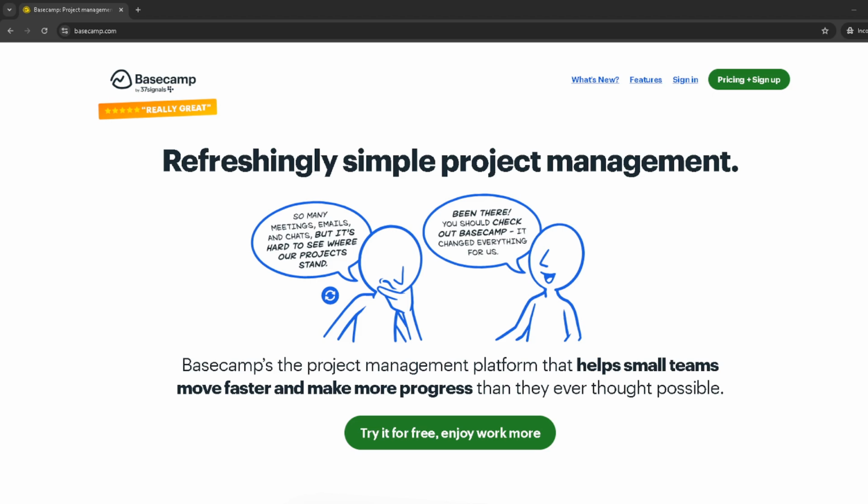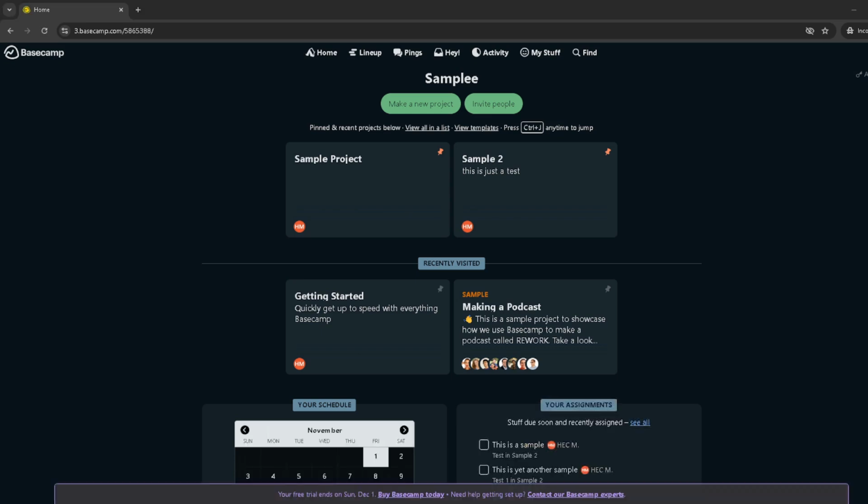First off, you'll want to navigate to the Basecamp sign in page. This is your gateway to entering your projects and managing your teams. Once you're there, simply click on the Sign In button. You'll be prompted to enter your email address and password. Fill these in as you normally would, and then proceed to log in. This action should lead you directly into your Basecamp dashboard, a familiar place where all your projects reside.